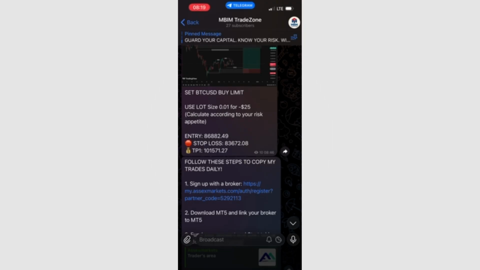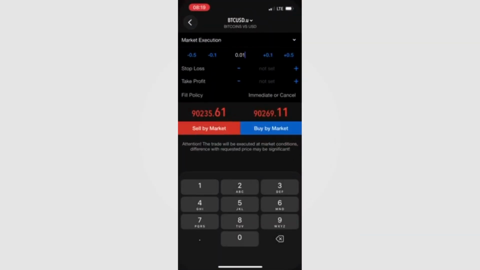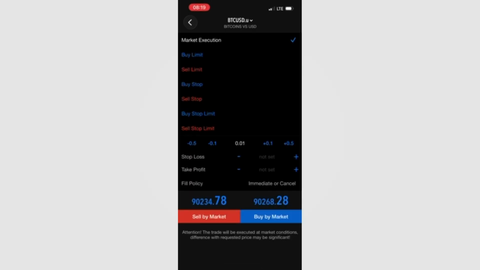Now I told you it is two ways, right? This is the types of trades you will take. So what I said there was a buy limit. There's buy limit, there's sell limit, buy stop, sell stop, buy stop limit, sell stop limits. I'm a kind of trader that doesn't use the buy stop, sell stop, all this. I just use the buy limit and the sell limit.